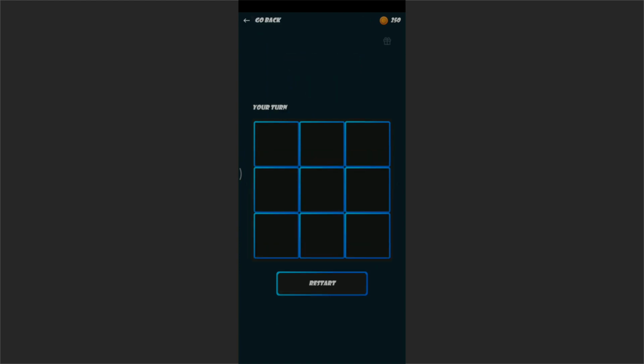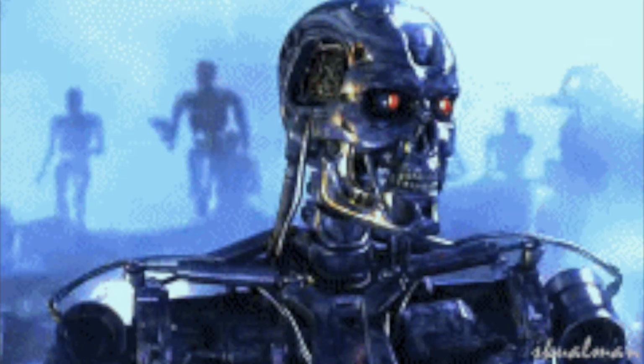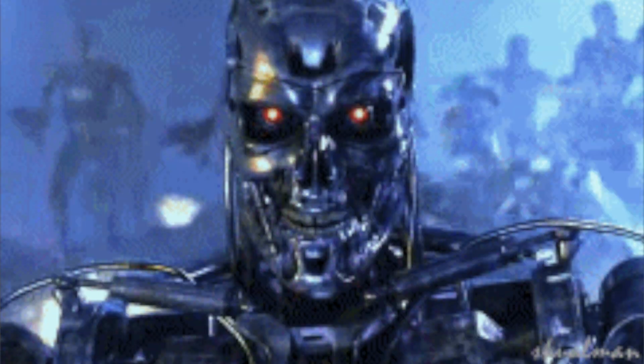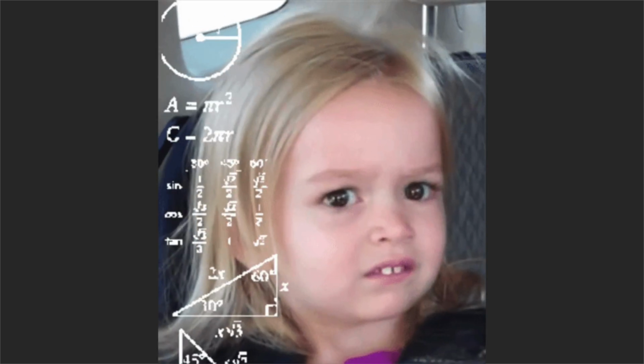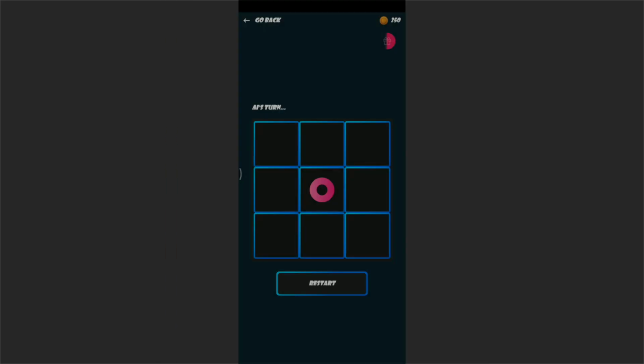Finally, I also added a versus AI mode, which is a single player mode where you can play with AI. I can assure you that this AI is not a bunch of if-else statements. Actually, it is. For those of you who are interested, I've calculated the best moves for each row, column and diagonal, then randomly selected any one of those moves.